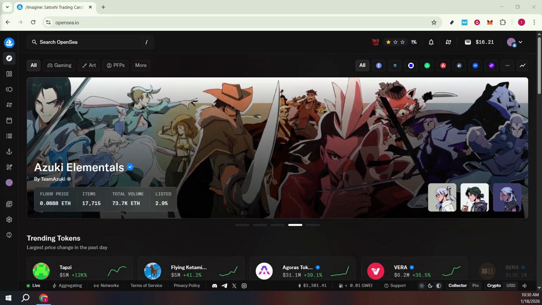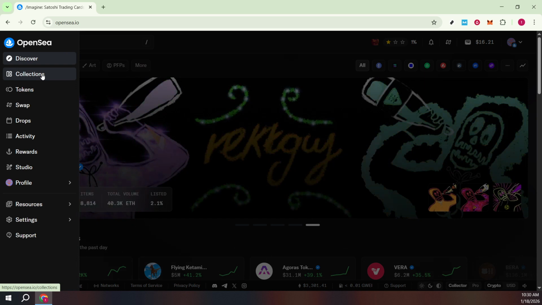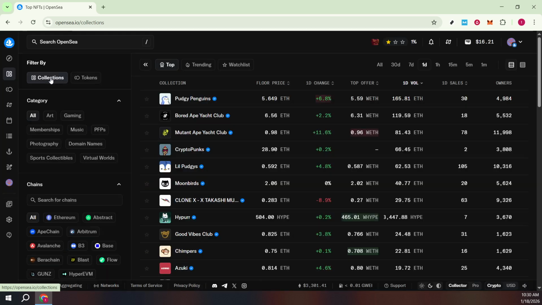First, head to opensea.io. From the main dashboard, look to the left side of the screen and open the collections area. This is the best place to browse projects all in one place. You'll see a filter by panel that helps you narrow things down.